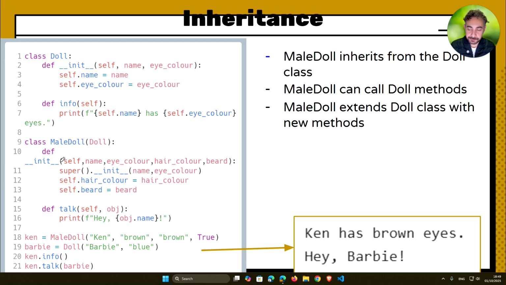So here, our male doll, when we run our constructor method, takes the same attributes as an argument. So when we instantiate the object, that means that we're still going to take name, still going to take eye color, but now we're also going to have hair color, and we're going to state whether the doll has a beard, true or false. Okay, and then we call the super function here with the super constructor method, the init method, and we're basically saying that from the parent we inherit name and eye color.